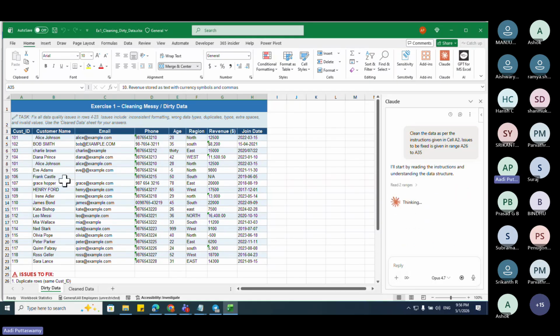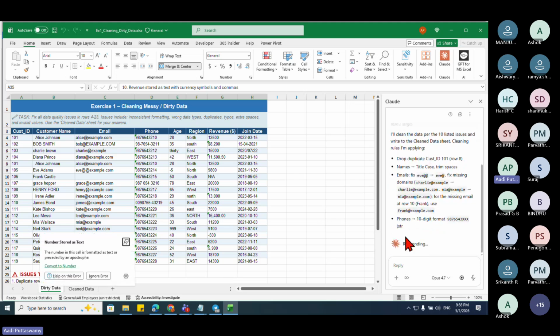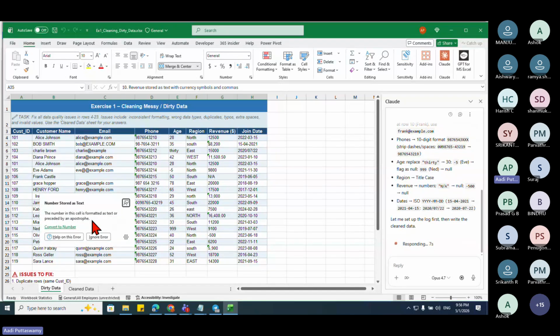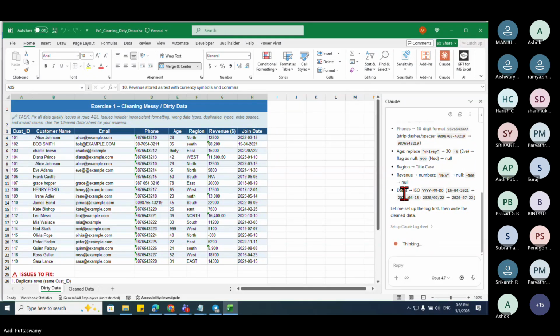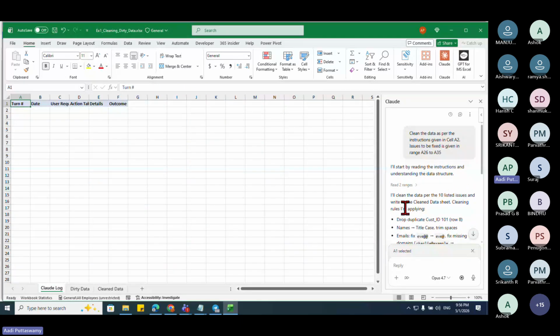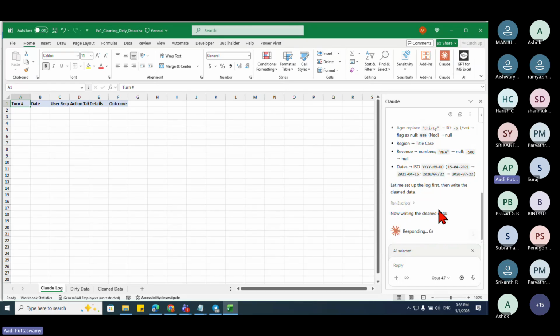Even if you give that, just clean the data, it'll do, but it'll take a lot of time because the tokens might take more tokens actually because it has to go search so many things. So instead of that, if you give this proper instruction, it will actually try to go and do the work, or say task, what we have mentioned. Okay, let's see.